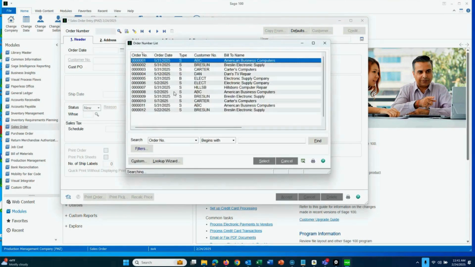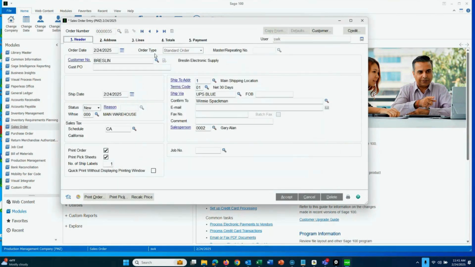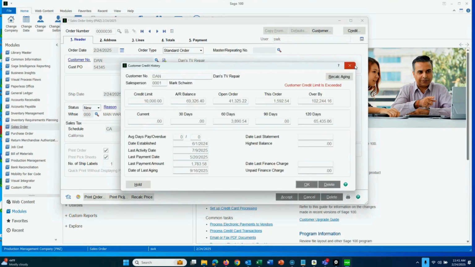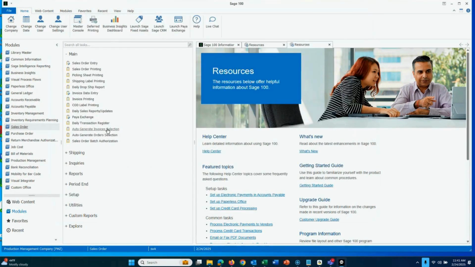And I have three sales orders that I've created down here: 35, 36, and 37. For example, we're going to want to ship everything with a ship date of 2/24. That's these two, and not this third one, we want to leave this one off. So we're going to go ahead and exit and go to our auto generate invoices selection here.